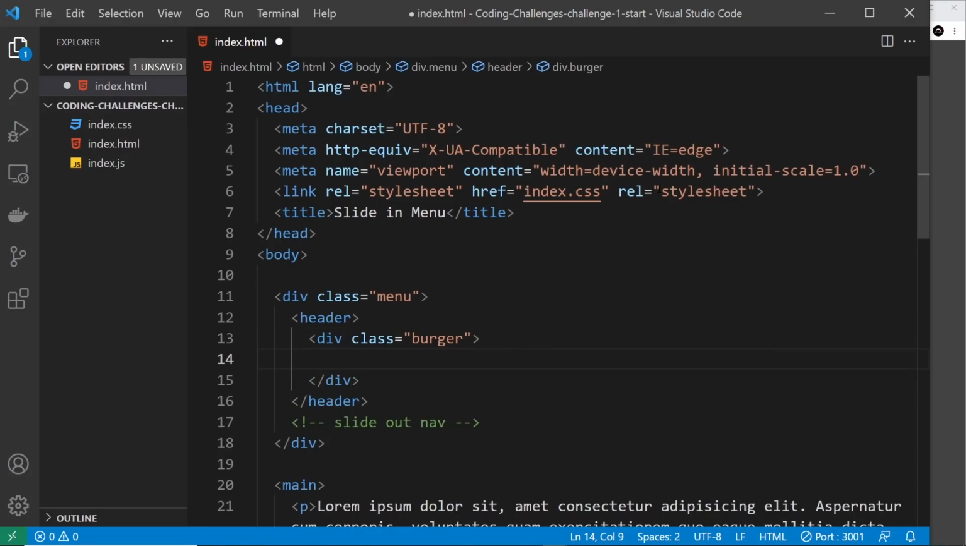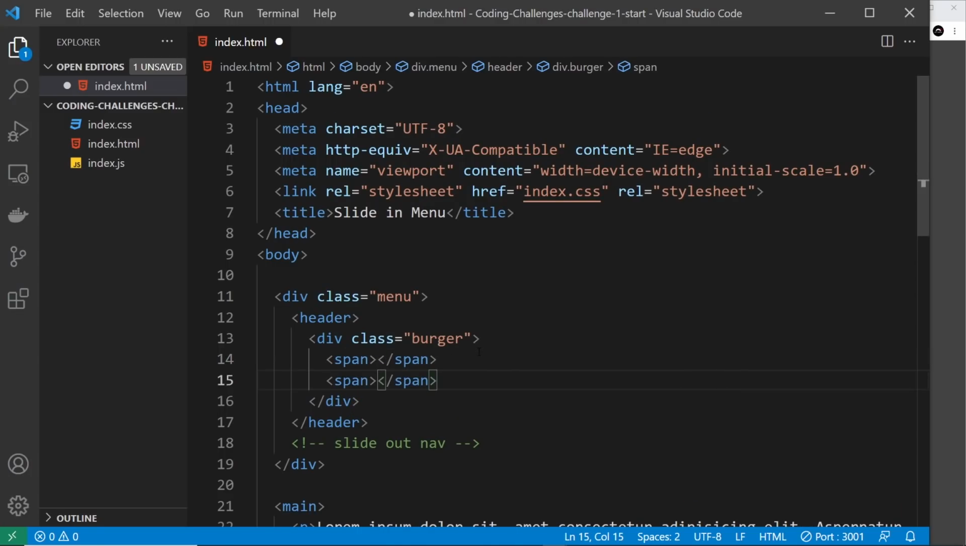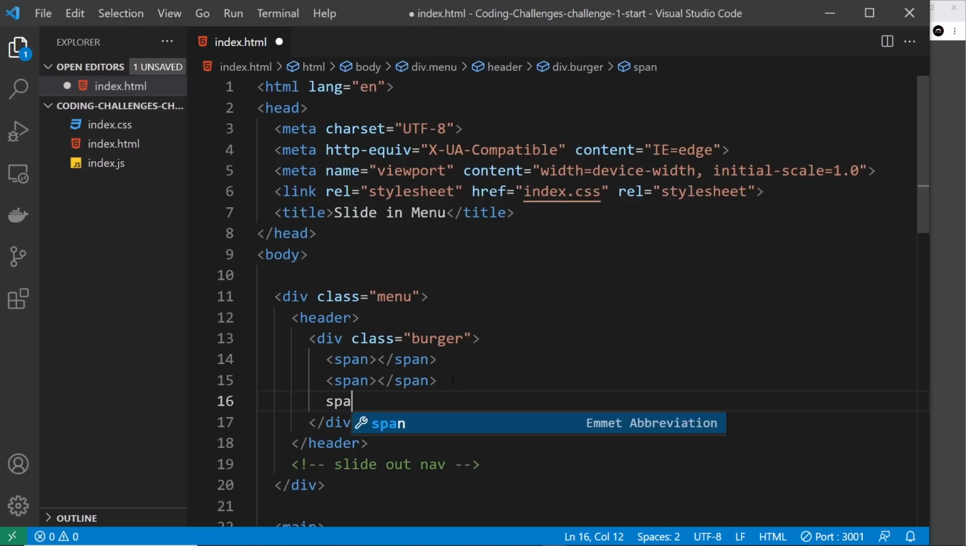And to do the icon itself, I'm not going to use any kind of icon from the Google font family or anything like that. I'm just going to use 3 span tags because that's going to make it really easy to animate into a cross. So each span is going to represent a different line inside the burger, right? So let me just create these spans first of all. So the top one, the middle one, and the bottom one. So we can style those as 3 white lines.